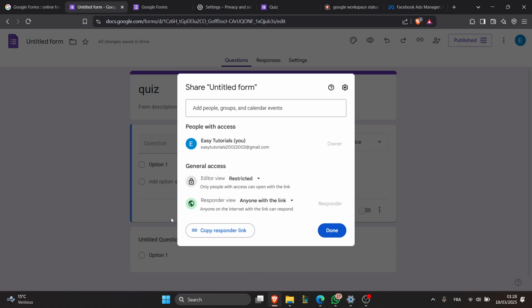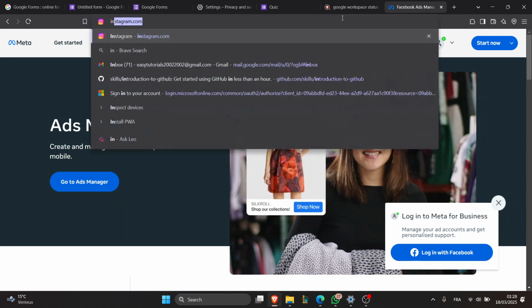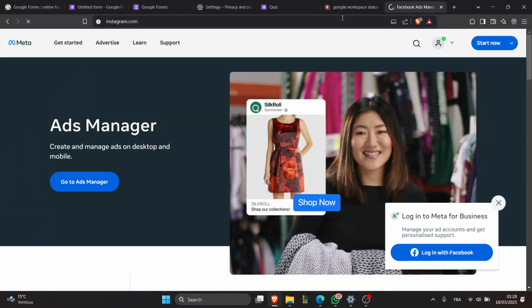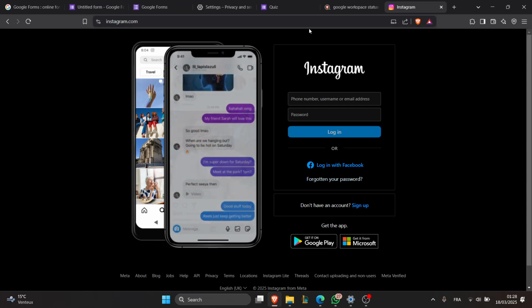Third step is to add the link to your Instagram bio, and to do that just open Instagram and go to your profile. Just log into Instagram with your account and go to your profile and click on edit profile, and after that find the website section and paste the shortened Google form link and save changes.